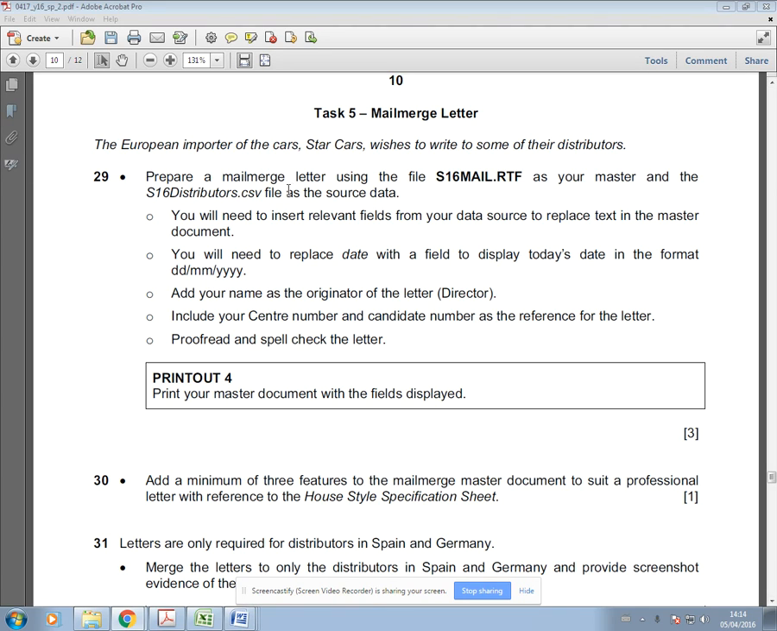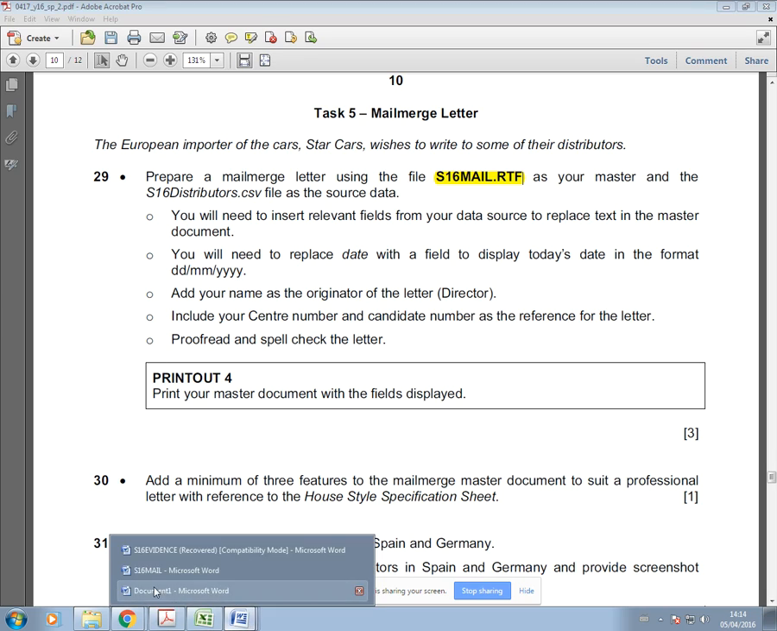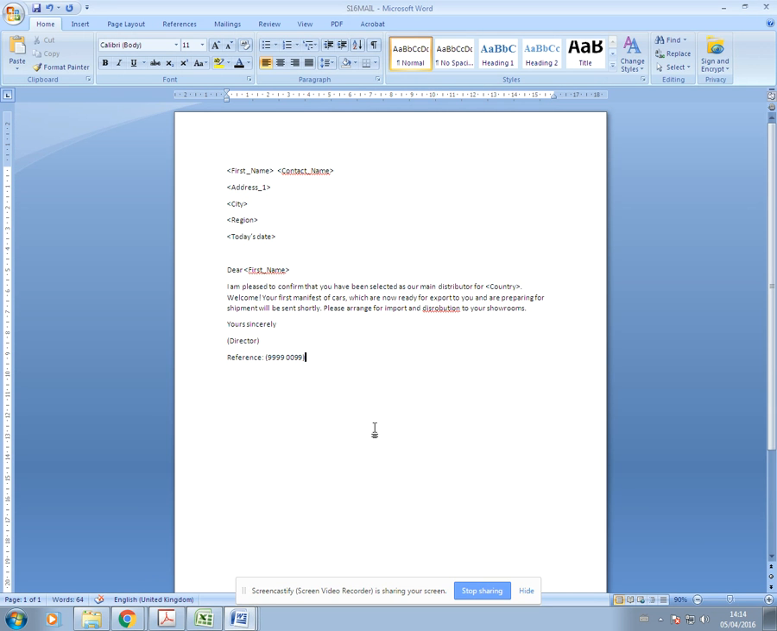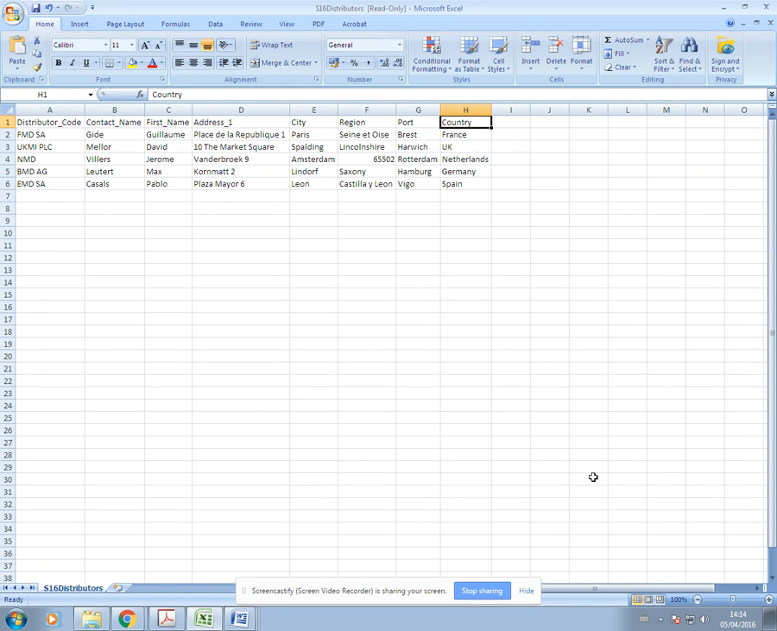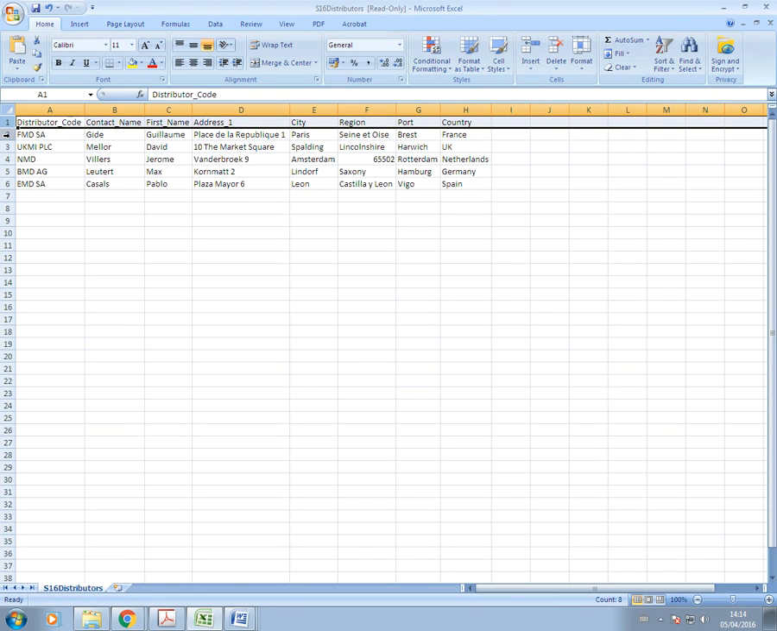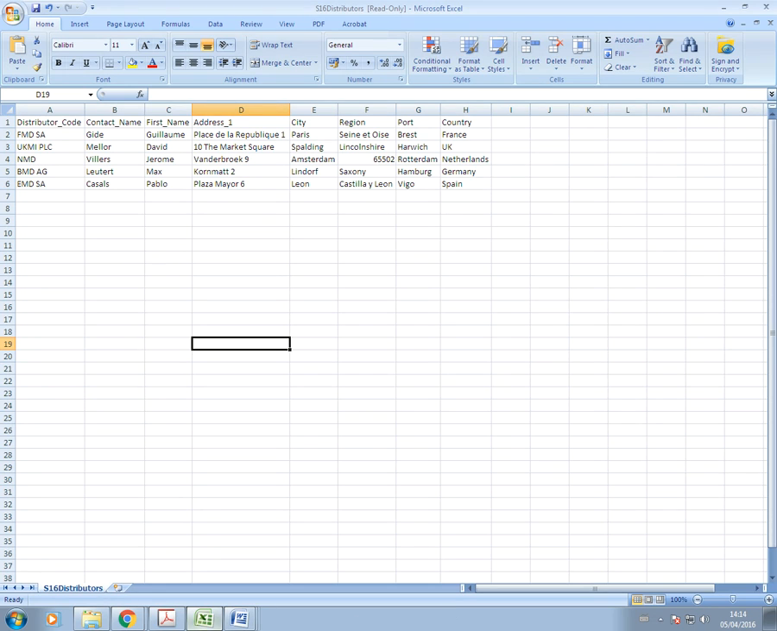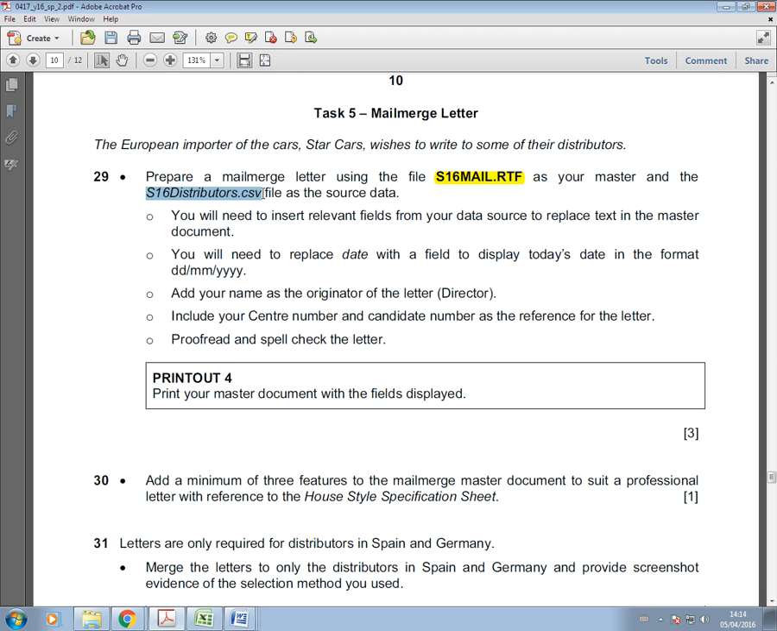So in this question, we've been asked to prepare a mail merge letter using this file as our master, okay? Now, a master is basically a document that you're going to merge a database with. So our master document is this file here, and we've been asked to merge it with this file here, which is a database. It's in Excel, but it still is a database. You can see up in the top row we've got our field names, and then we've got five records in there as well. So all the distributors for this particular company are in one database. And we've been told that this is our source data as well. It says you will need to insert relevant fields from your data source, which is this file here, to replace the text in the master document. And the master document is this file.